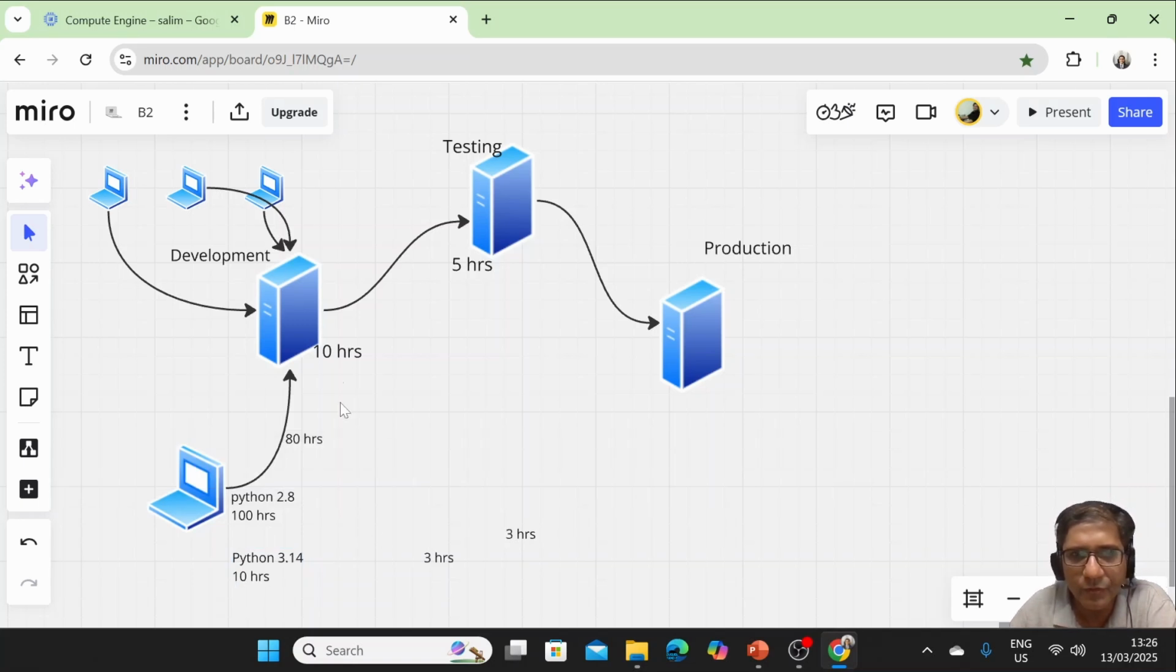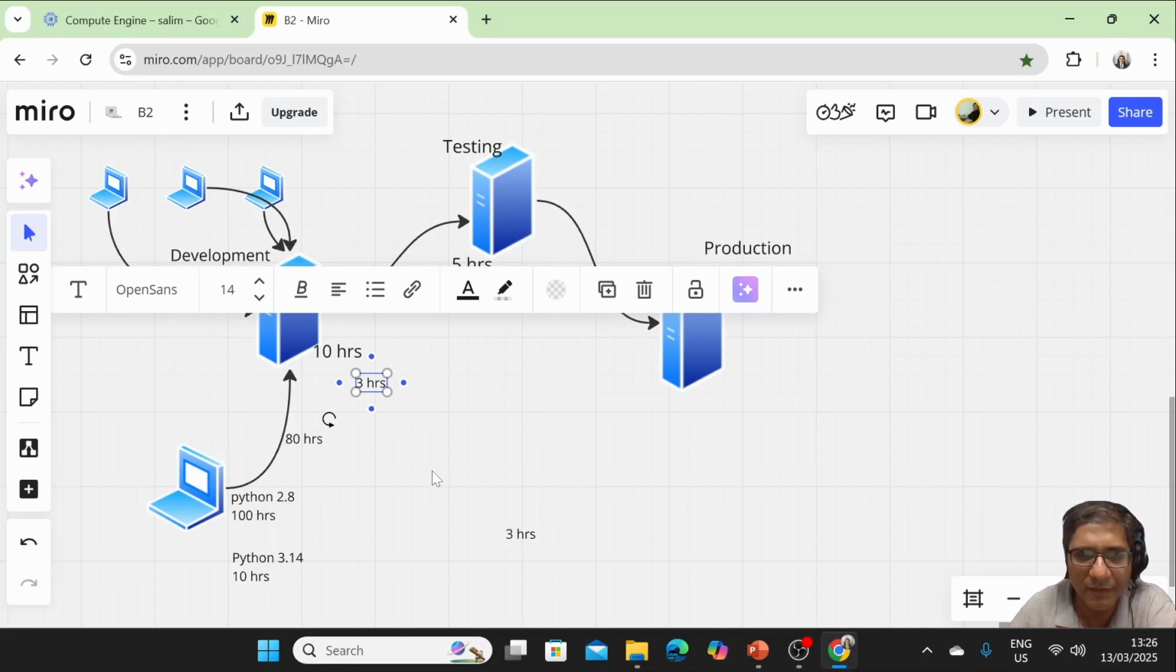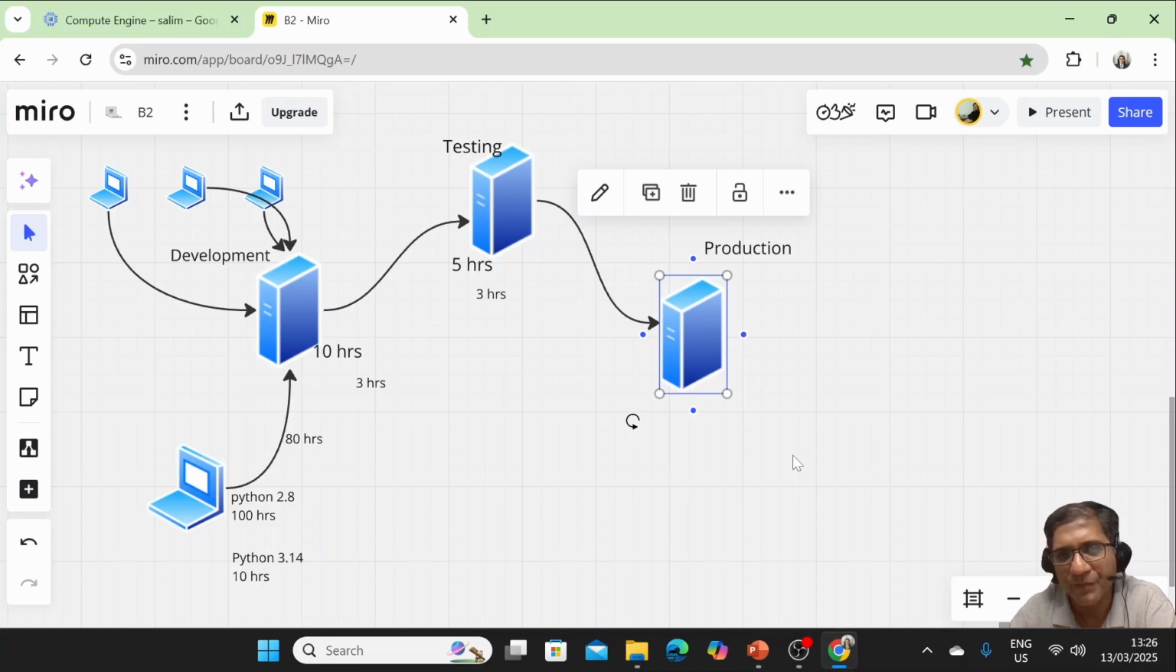Now, this code again moves to development. Development again, others have also updated their code, so they together again review things. Let's say he spends 3 hours making sure that his code works in sync with others' code. And now, it goes to the testing. Maybe another 3 hours of code finalization is required over here before it can go to production. And finally, now again, the code works in production with Python 3.14.